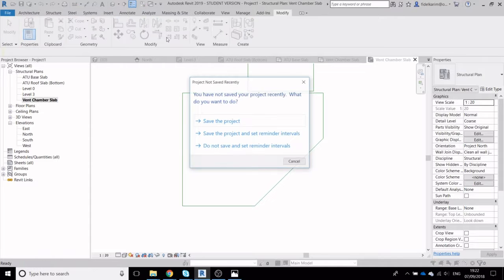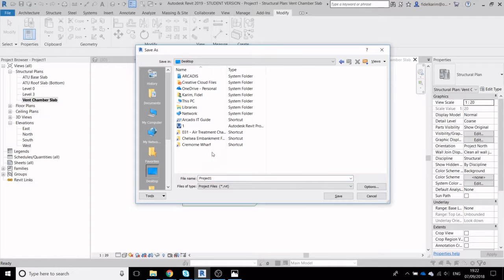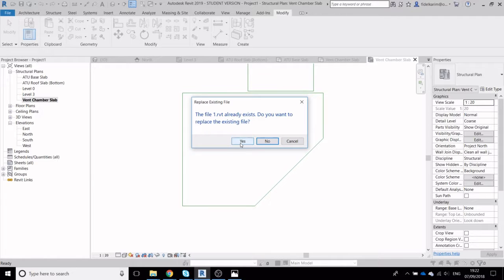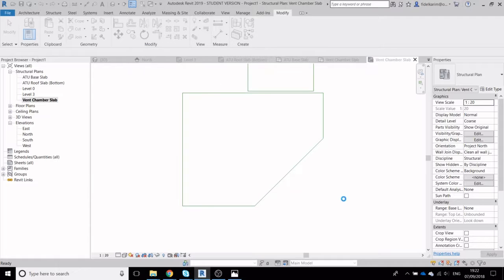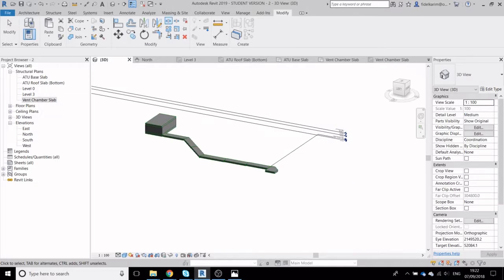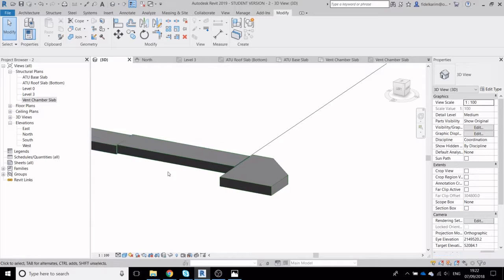Go to 3D mode. I will save the project actually. Just save it to my desktop as 1. Oh, no, I don't want to do that. 2. Cool. Now we're looking at it in 3D.